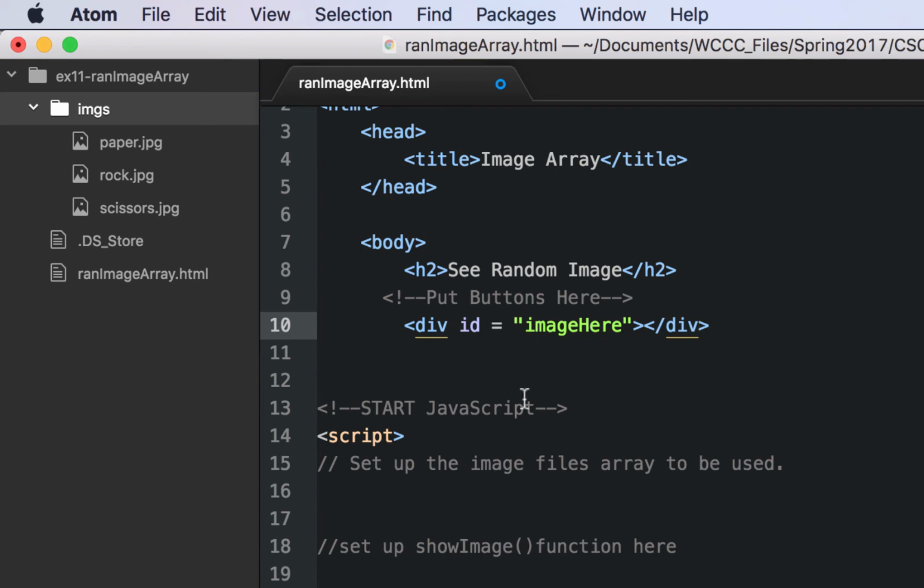And I have some comments here. We see where the JavaScript starts. It starts here. Again, not sure why it goes orange to blue kind of thing, but I'll find out why it's doing that. But that's our JavaScript. Everything will go in between here. I have comments to kind of guide you. Set up the image files in an array to be used.